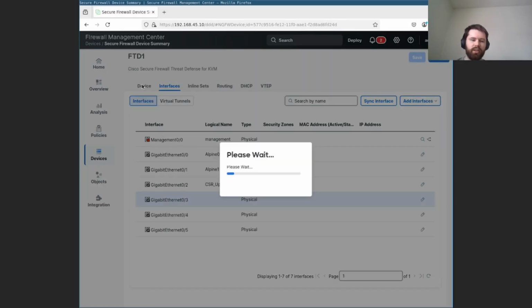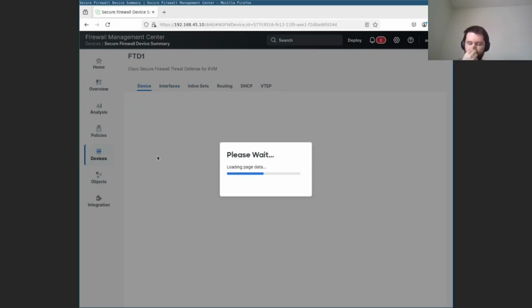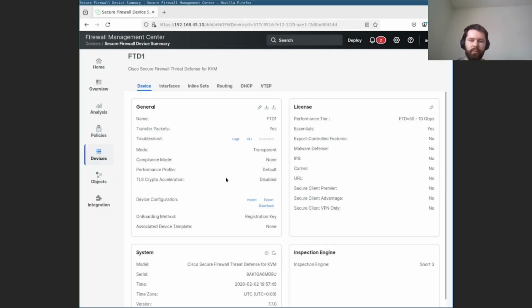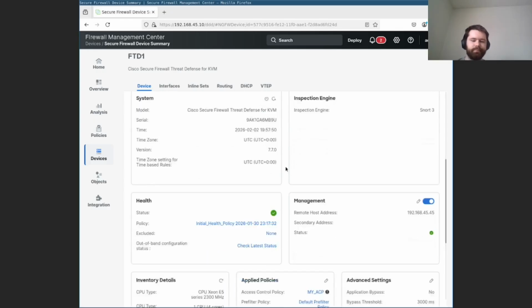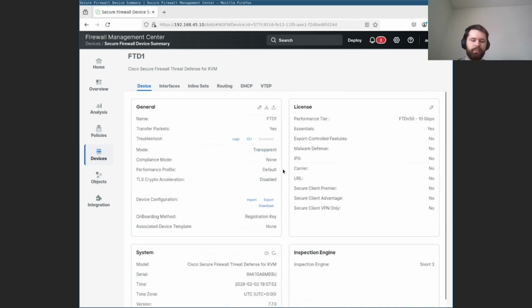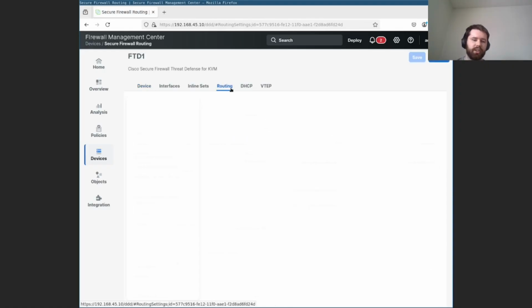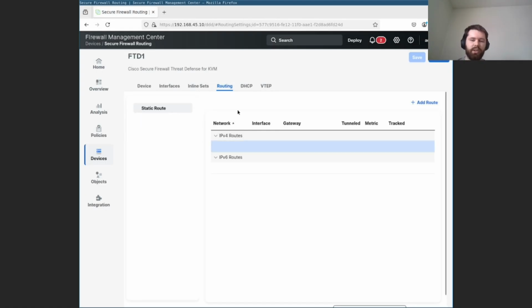And then just more on the device tab, this will give you a general overview of what's going on the device. So again, basic information. Routing, this is where you'd go to configure your OSPF, your BGP, your static routes, your EIGRP, whatever you're trying to do. DHCP, VTEP, similar, pretty self-explanatory. If you want to configure those things, go to those tabs.